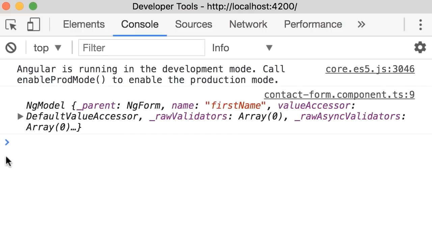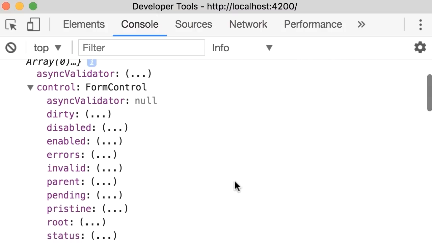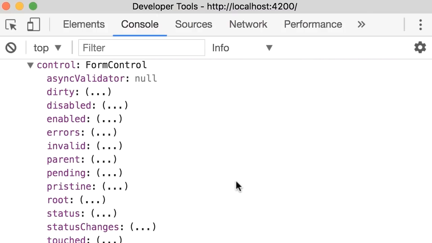Okay, here's our ngModel. So you can see ngModel is an object with these properties. Now look at this property, control. This is the control object that I was telling you about. Now if you click on the value, look, it's an instance of the form control class in Angular. Let's expand this. Here we have a bunch of properties, and many of these properties come in pairs.